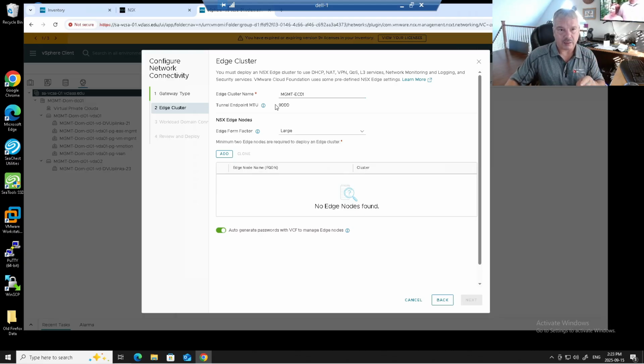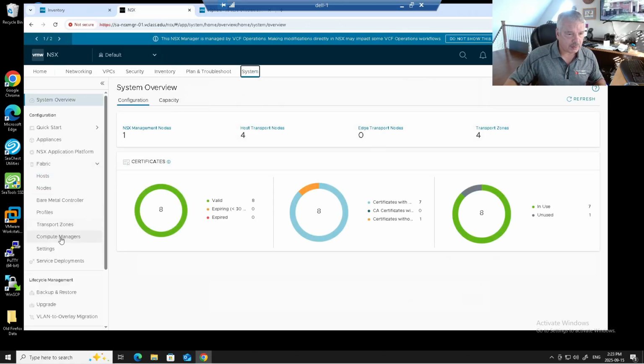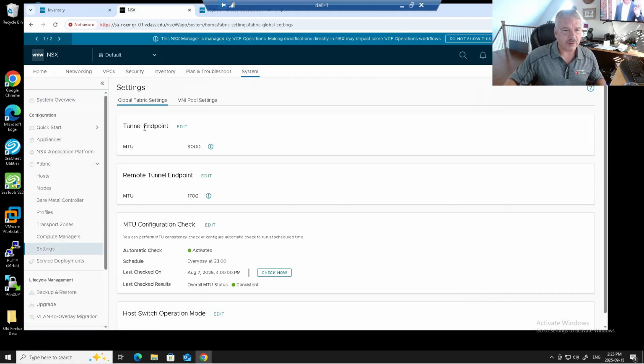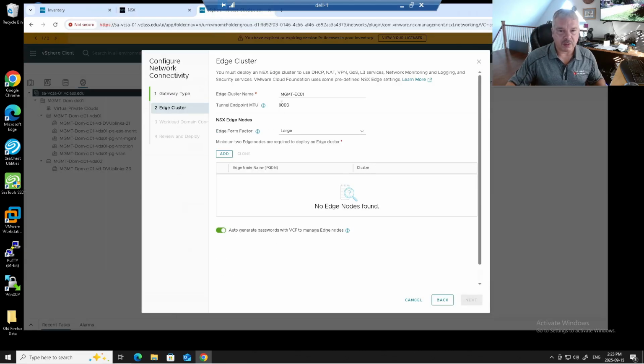How do you change that? Because there's no box here, right? You have to go into NSX. You got to go into system. Under fabric, you'll see settings. And then from there, tunnel endpoint MTU. The default here is 1700. I actually had changed mine to 9000, okay? So if you see 1700 there, you got to go in NSX.